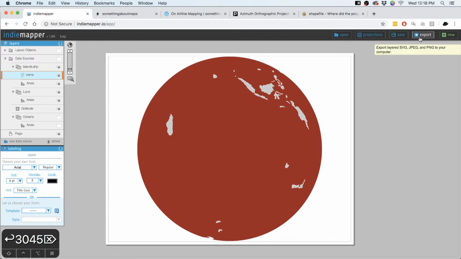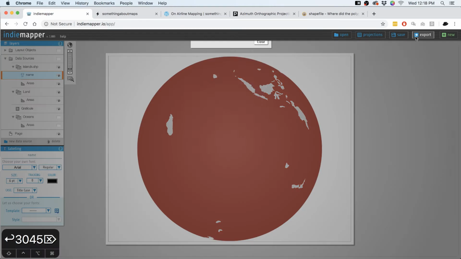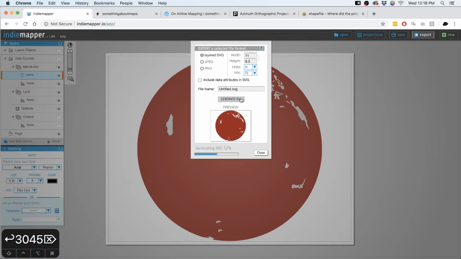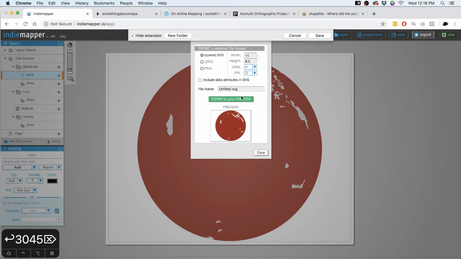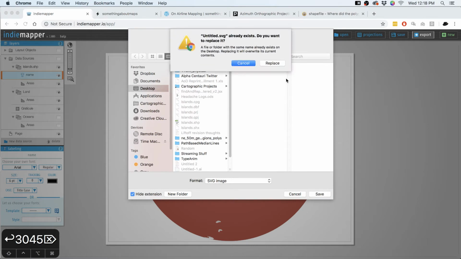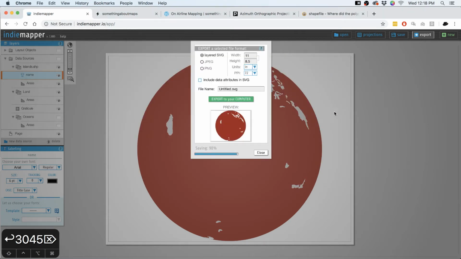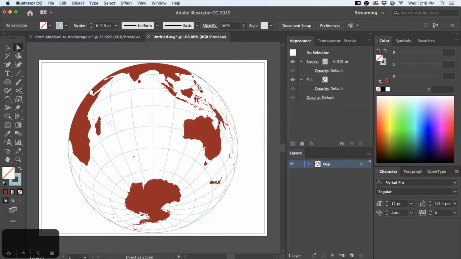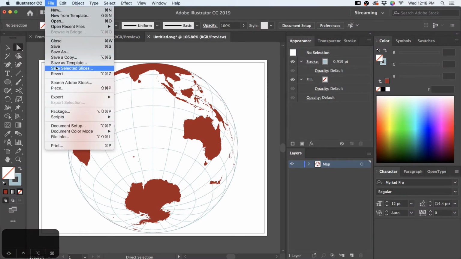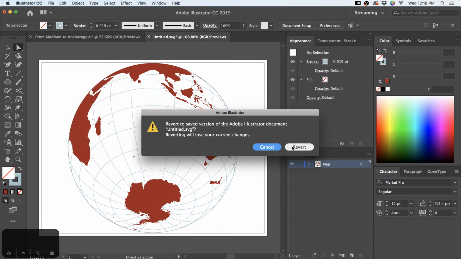All right, and let's export it. Try it again. We'll generate another untitled SVG and drop that in there. We'll replace the old one. And back to Illustrator. And I'm just going to revert this because I'm going to load the new one from disk.